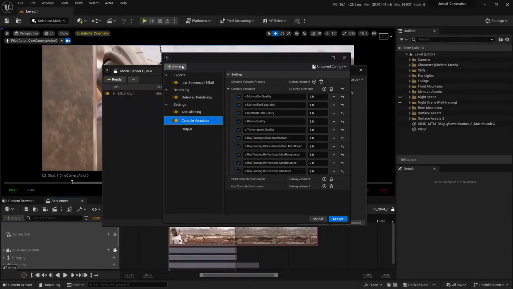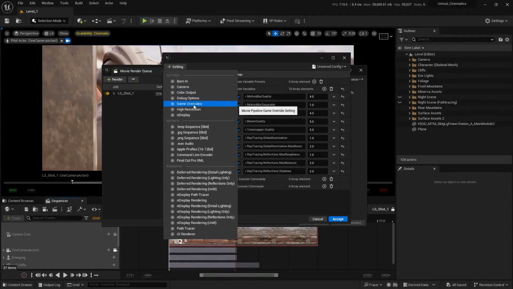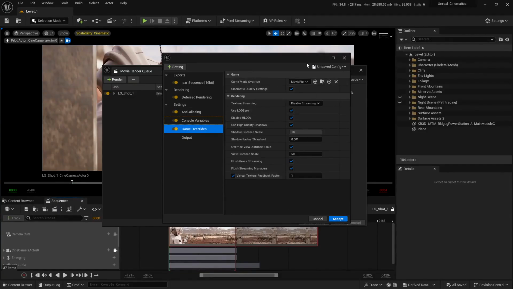I'm going to go into settings and bring in this one, game overrides. On the right-hand side, you can see that we have some settings, and you don't really need to tweak any setting in here because for the most part, by default, all these settings are pretty much okay. What you need to know is the contribution that game override settings play in your renders.